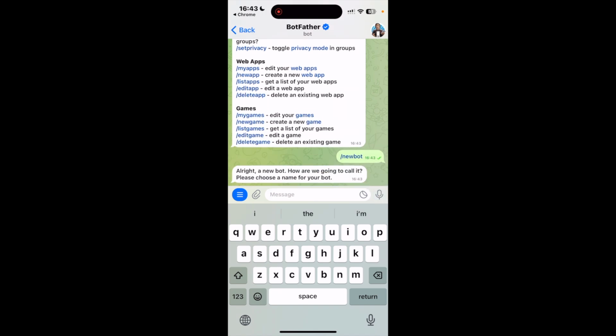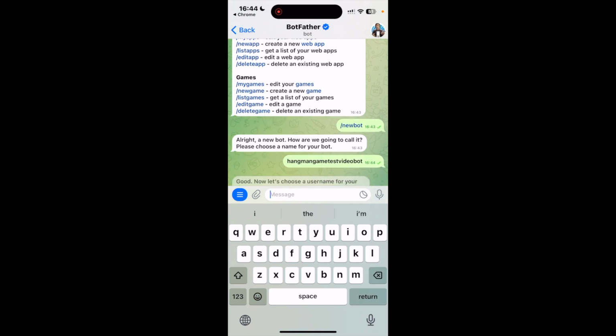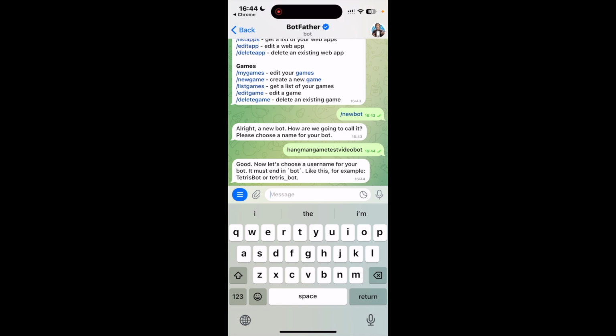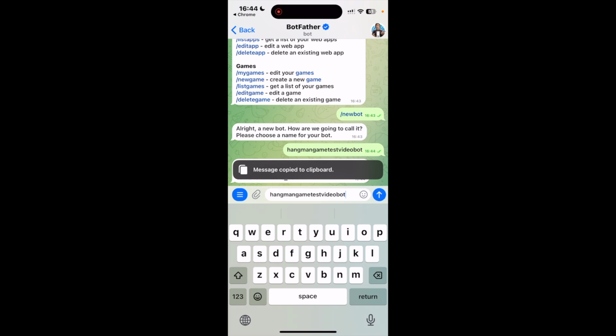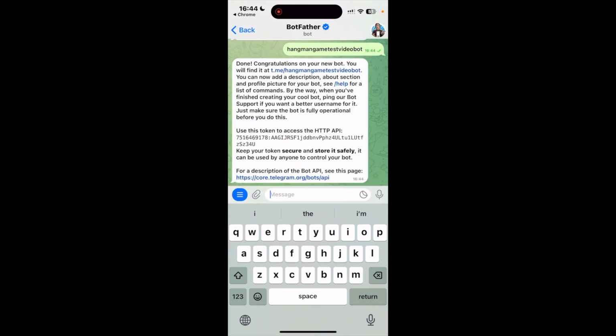How are we going to call it? Let's call it Hangman game test video bot. Let's just use the same thing. Okay, so this is the API key here. So you actually want to just tap it and it's going to copy the text for you.